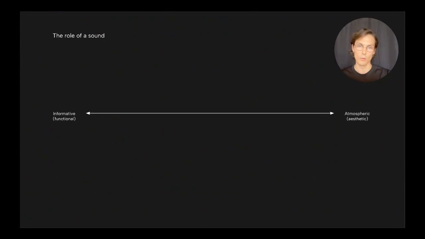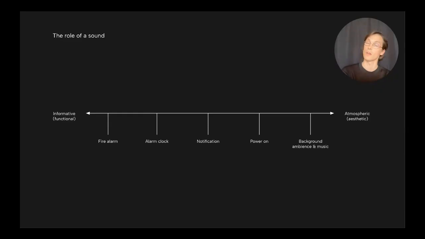So from highly informative and functional sounds on the left, like a fire alarm, if you did have a fire alarm in your product. I assume you don't, but anyway, here's a good example for you. All the way to, you can map out all your functions or sounds in your product across this spectrum according to how informative versus how atmospheric they are. So why we map these out is so that we can assess which sounds need to be purely informative, and therefore that tells us how the sound should sound.